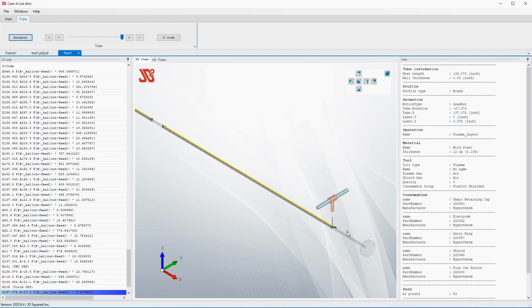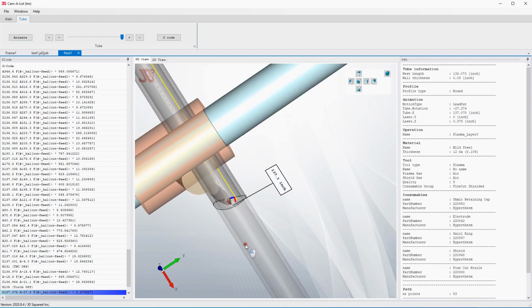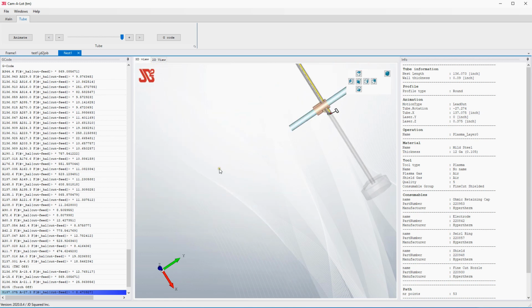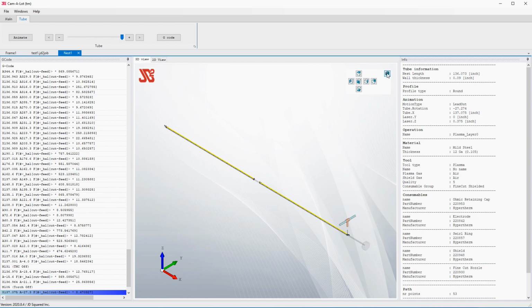And if you zoom in, you'll see it'll tell you exactly where on the tube it's going to cut, stuff like that. So that is the cutting part of it. Let's go ahead and get out of here.